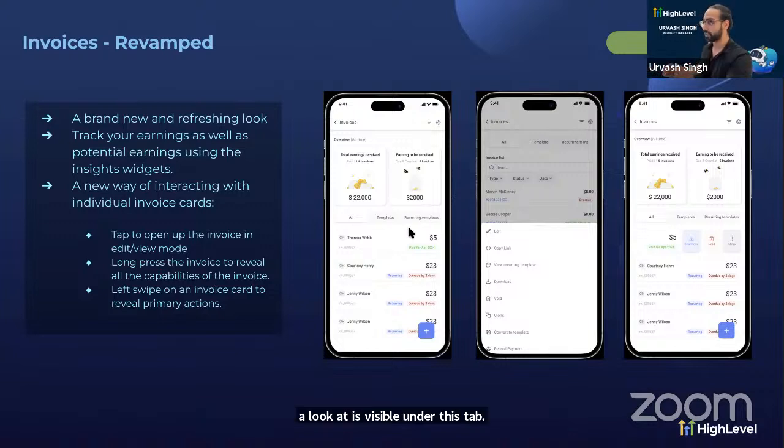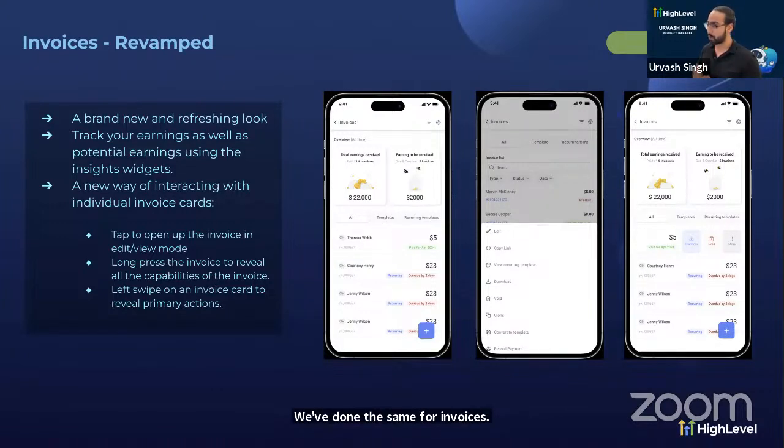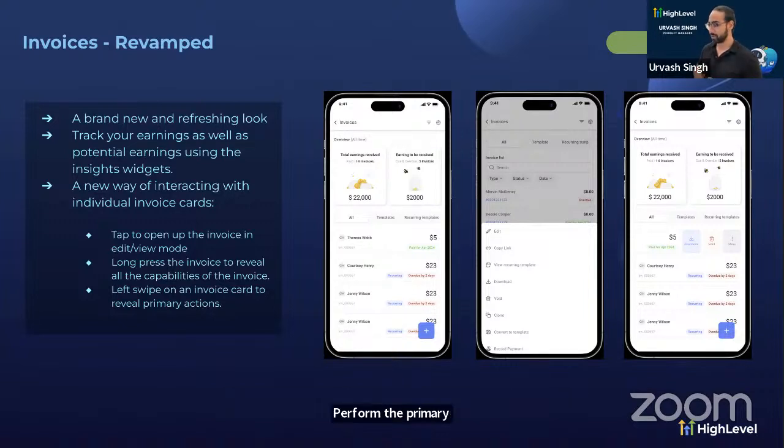And along with that, on the invoice homepage, the cards now have gesture-based interactions. So to make it far more intuitive, since everyone's used to a mobile device with gestures, we've done the same for invoices where you could either tap on the invoice to perform the primary action. So for a draft invoice, it would open up the invoice builder. For a paid invoice, it would open up the actual invoice view, which you can quickly take a look at on what the context was.